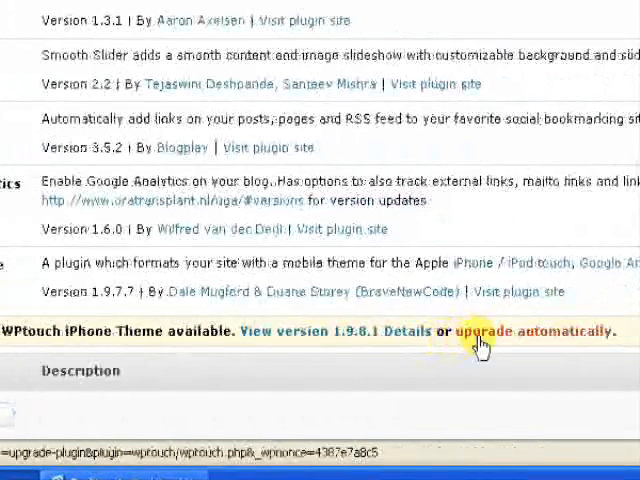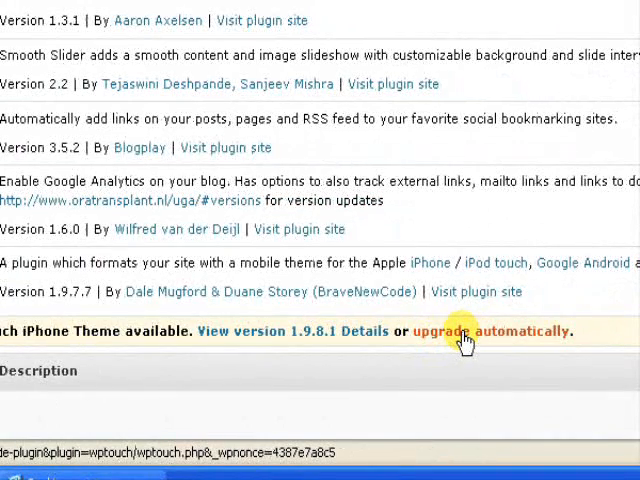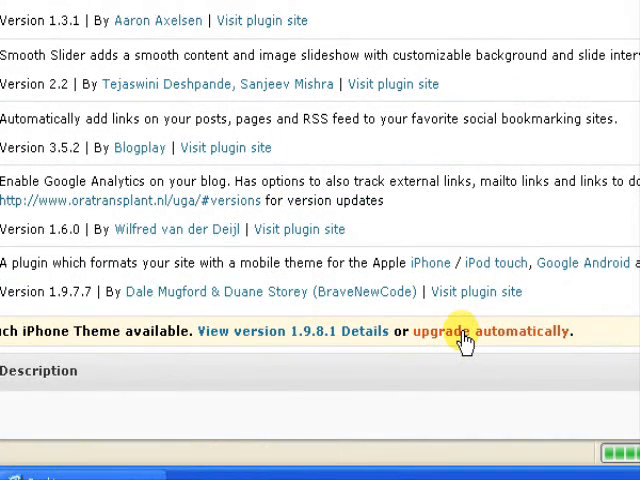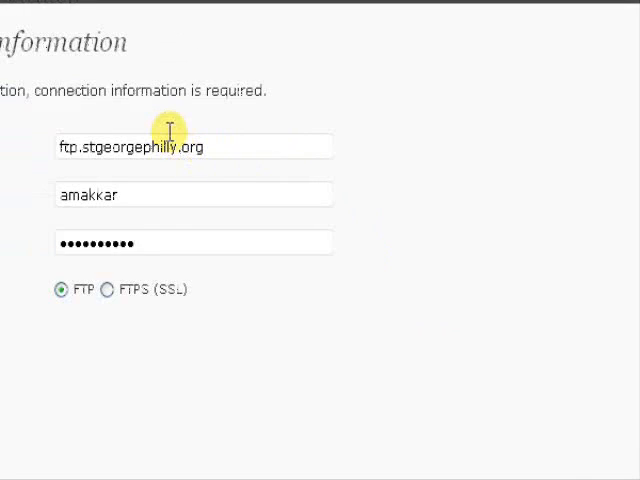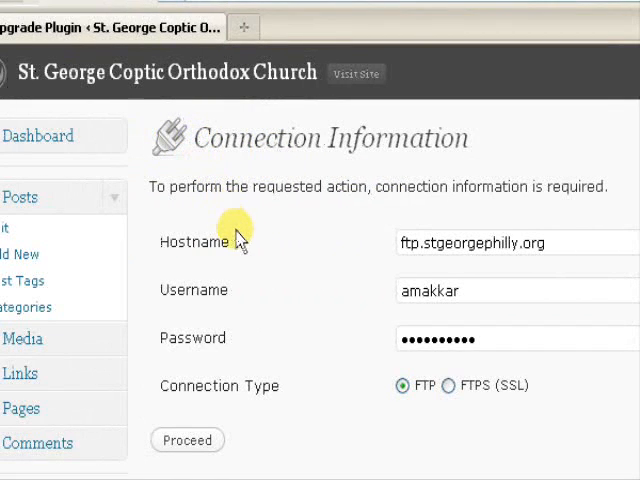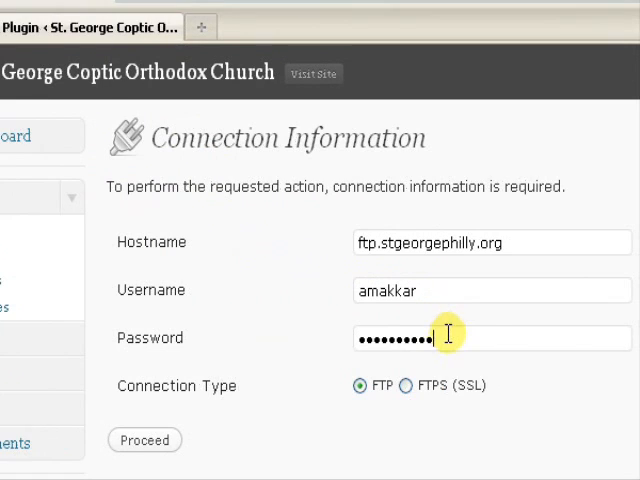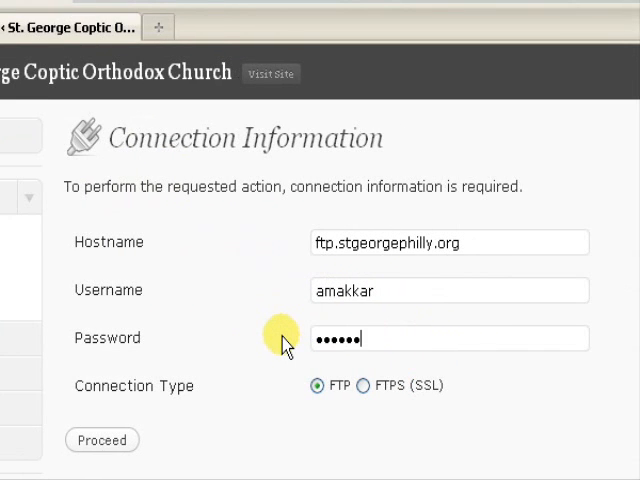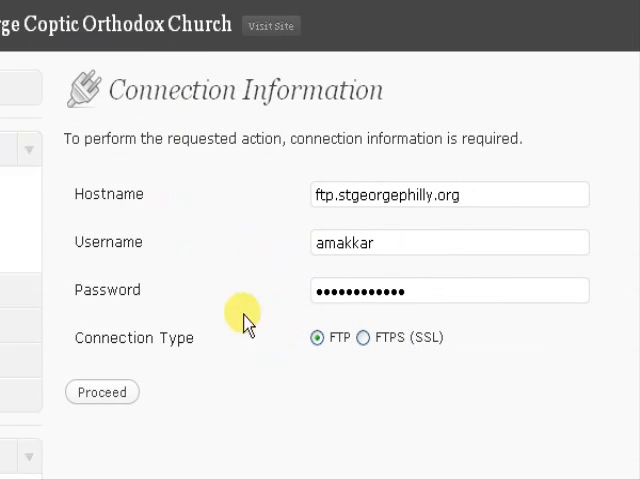install it. So in this case, I read the notes. I'm just going to go ahead and upgrade automatically. So I'm going to click on that link. And again, it asks you for the connection information and host name and username and password. I'm just going to retype that.